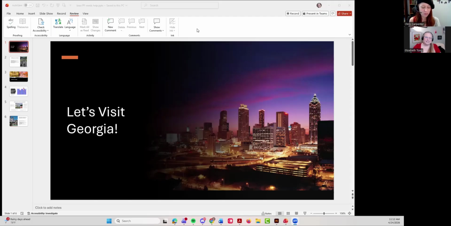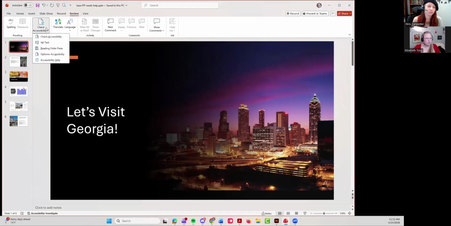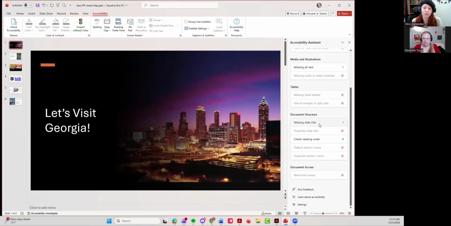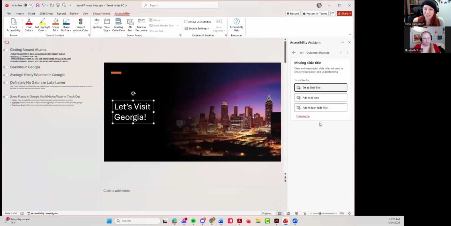The way we check and make sure this slide has a title is we would use the accessibility checker. I'm under Review and I have Check Accessibility, so let's do that. Okay, and it says I'm missing a slide title. Oh no. That's okay. Click on that for me. Yep. It looks like my other slides do have titles, but this one is missing it.